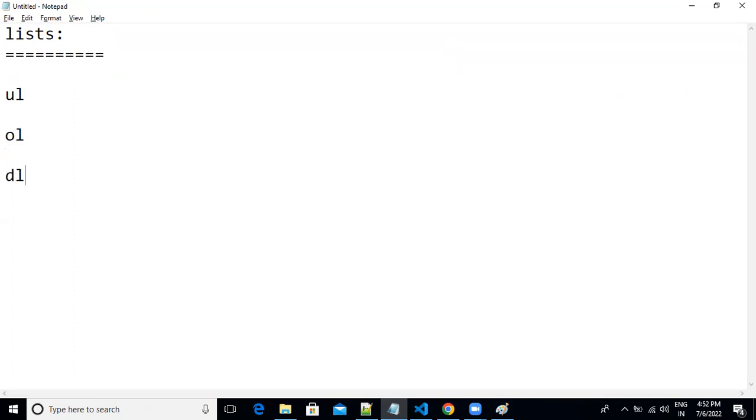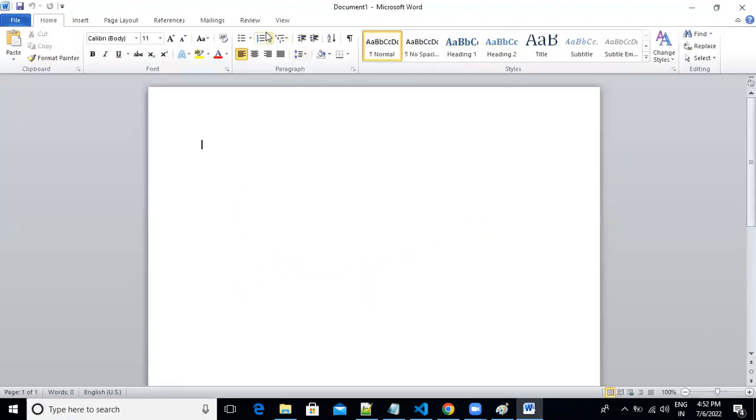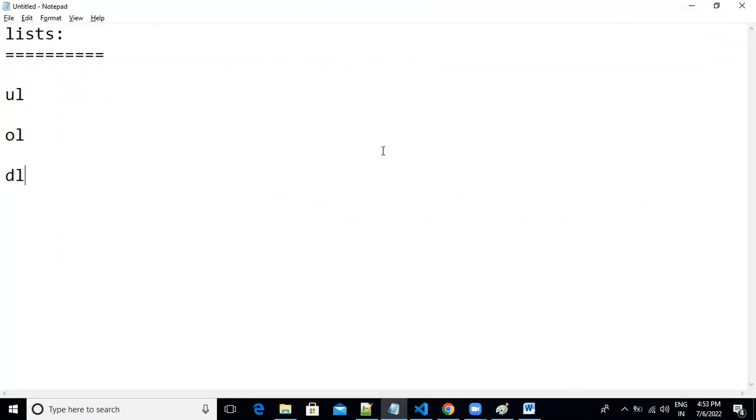Unordered in the sense there is no proper order in the list items. For example, now I'm going to open MS Word. If I open MS Word, we have some points here, right? If you observe, there is no order. We are getting bullets only. If I take this one, here we have the order 1, 2, 3. This is unordered and this is ordered. I will show you with the practical implementation so that you will get the clarity.